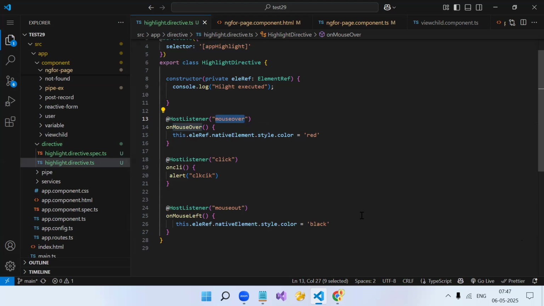You create the directive, in the constructor you create a reference of the element, then HostListener, whichever element events we have, and you create a function, and whatever logic you need, you write it inside that function. That's the syntax. For now, at least do this. After some days, when you create multiple directives, you will finally start to get it.